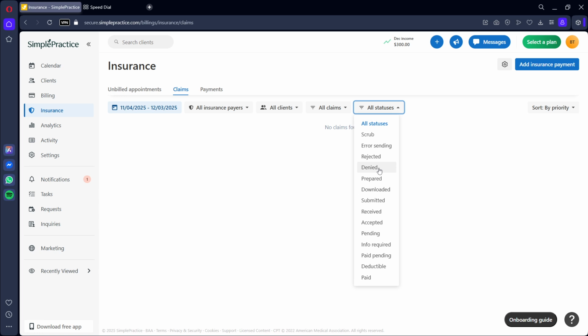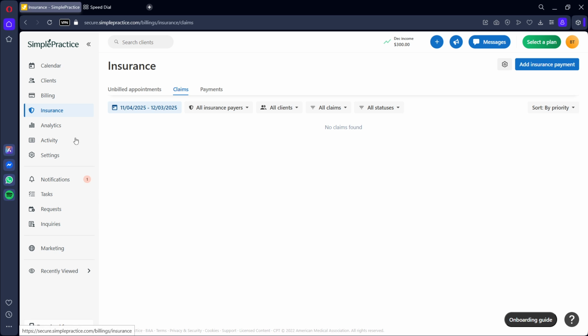Sometimes the reason is very clear, like patient not eligible on date of service. Other times it may be vague, such as non-covered or invalid, which can be frustrating. When the reason isn't clear, or even when it is, contact the payer directly.